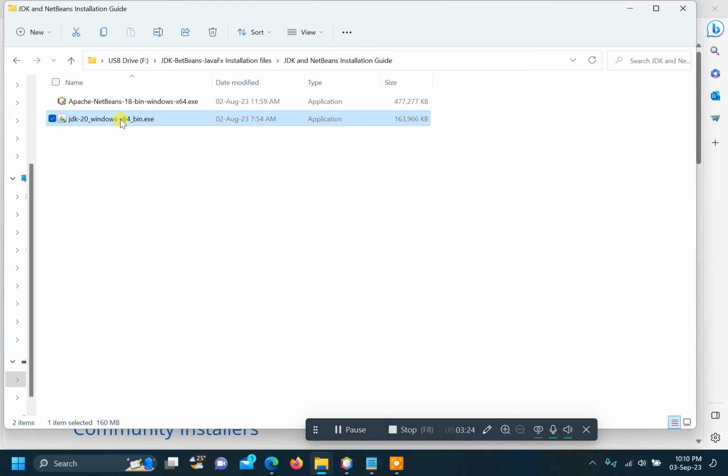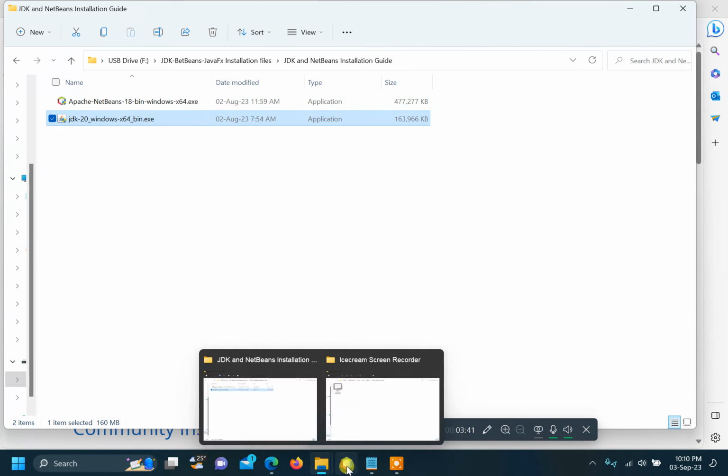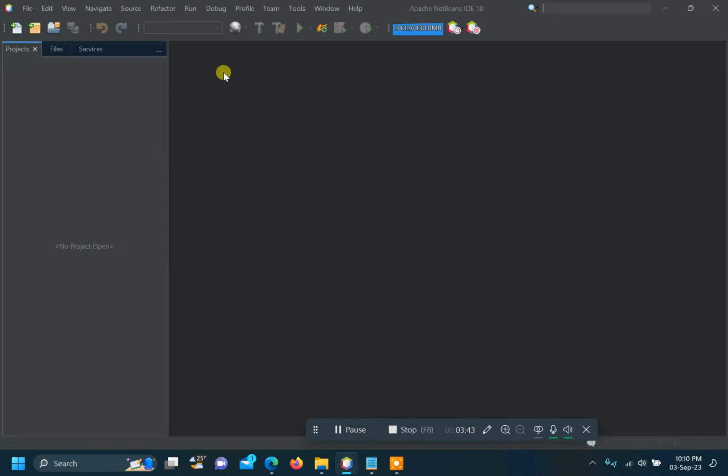If you are done with the JDK installation, then you can now install the Apache NetBeans. The Apache NetBeans will automatically detect the JDK and do all the necessary integration. When your installation is complete, this is what you will see. This is your Apache NetBeans, available to write Java programs.